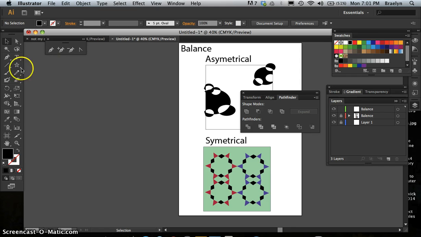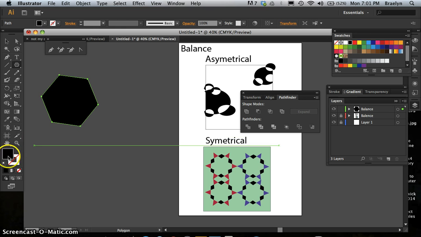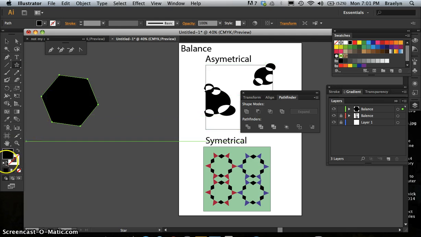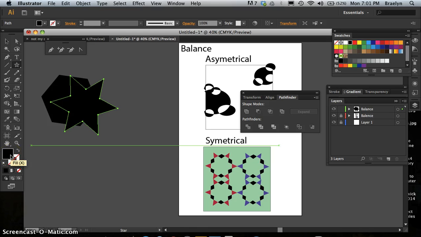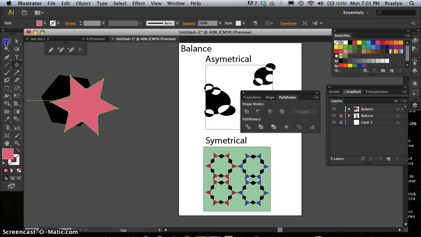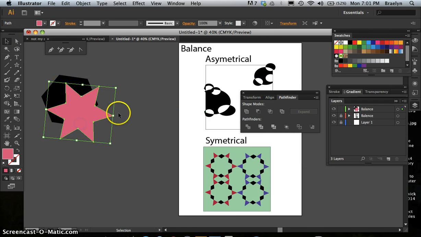So, to see what I'm talking about here, you need to make two different shapes and overlap them. And I prefer if they have two different colors as well. So I'm going to take a polygon, and then I'm going to make a star and overlap them so that they are on top of each other just a little bit. And I'm going to make two different colors here. Bam! Move them around as you wish.